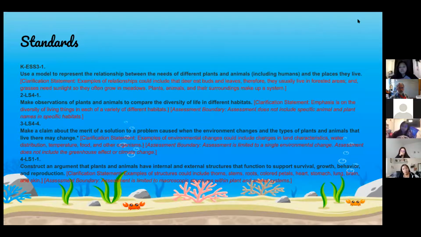So it's like, if animals that live in the deep ocean evolve to be like this, what are some other examples in different environments where animals have evolved so they can live there? This would be the beginning, and then more like a research thing where they can choose, instead of being restricted to just the ocean and deep sea, whatever one they would like. And then similar with the fourth grade one, which is construct an argument that plants and animals have internal and external structures that function to support survival, growth, behavior, reproduction.